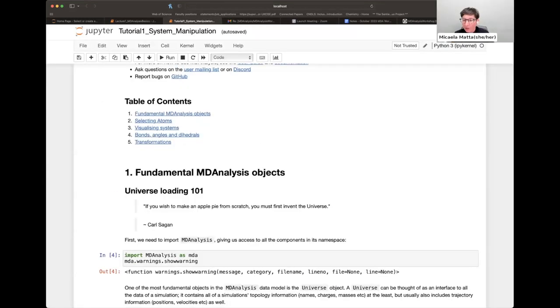So I have a question. I'm reading this question. Can I load simulation trajectories without any topology information using Universe? For example, a system made of interacting particles without any bonds and angles. I think you can. You can also create an empty universe and then add positions and atoms to that. So I think in principle it's possible, but it's not very common, I would say.